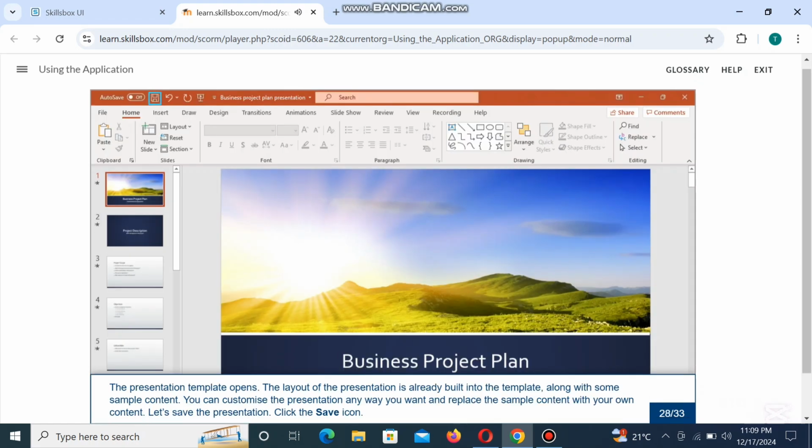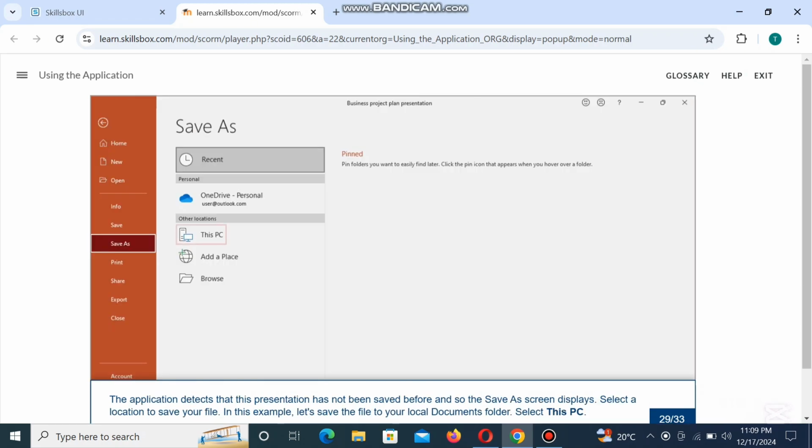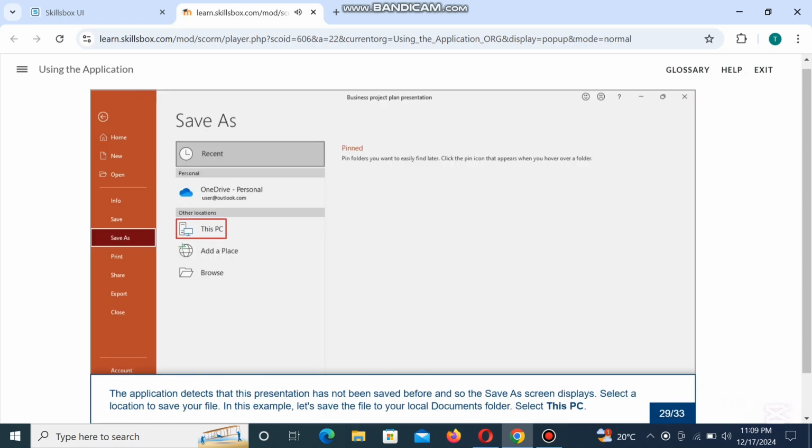The presentation template opens. The layout of the presentation is already built into the template, along with some sample content. You can customize the presentation any way you want, and replace the sample content with your own content. Let's save the presentation. Click the Save icon. The application detects that this presentation has not been saved before, and so the Save As screen displays. Select a location to save your file.